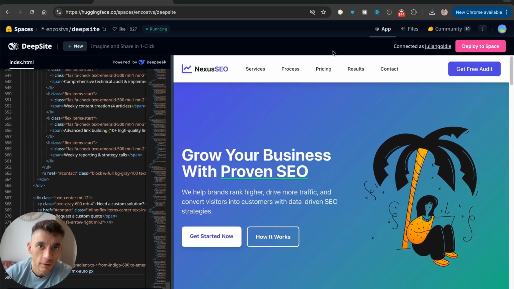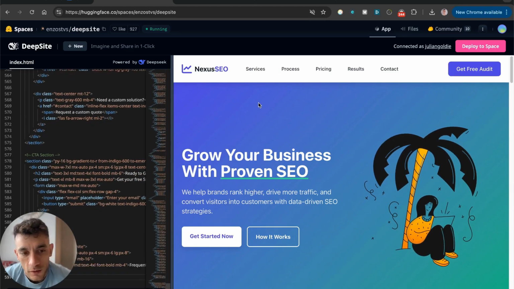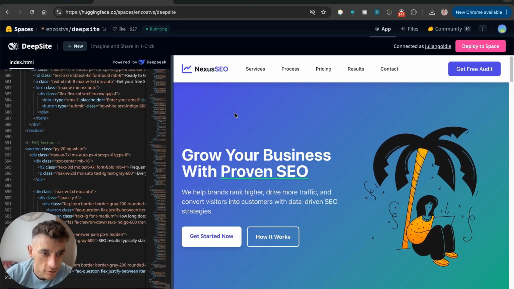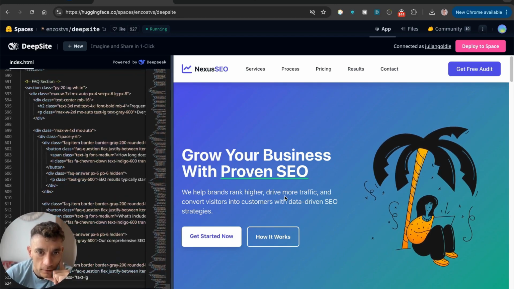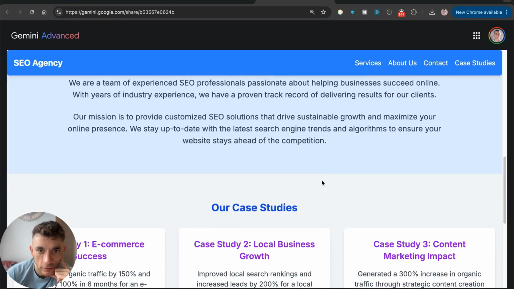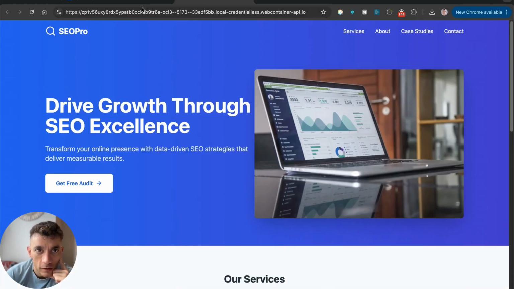Whereas, for example, if Bolt.New has loads of different files inside one big folder, then it has to edit each of them. You have to go back and forth a lot more when you're making changes, etc. But we'll see what we get back here. Gemini's page is looking rather basic, to be honest. It's not bad, but it's not great. Bolt.New, super basic as well.